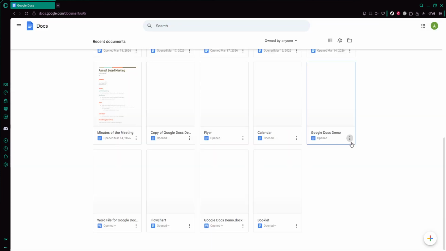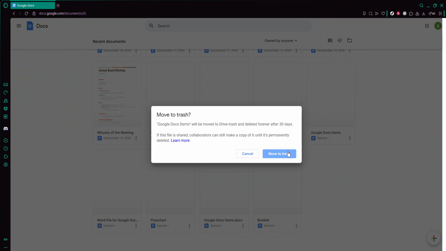In this menu, you'll see several choices, such as opening the document, renaming it, or moving it to a folder. What you're looking for here is the option labeled Remove. And go ahead and click Remove. As soon as you do this, the document will disappear from your main Google Docs list.